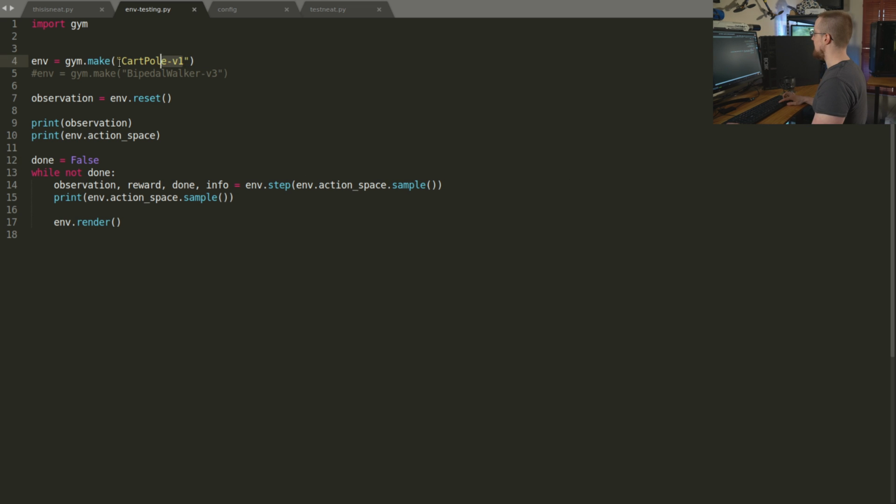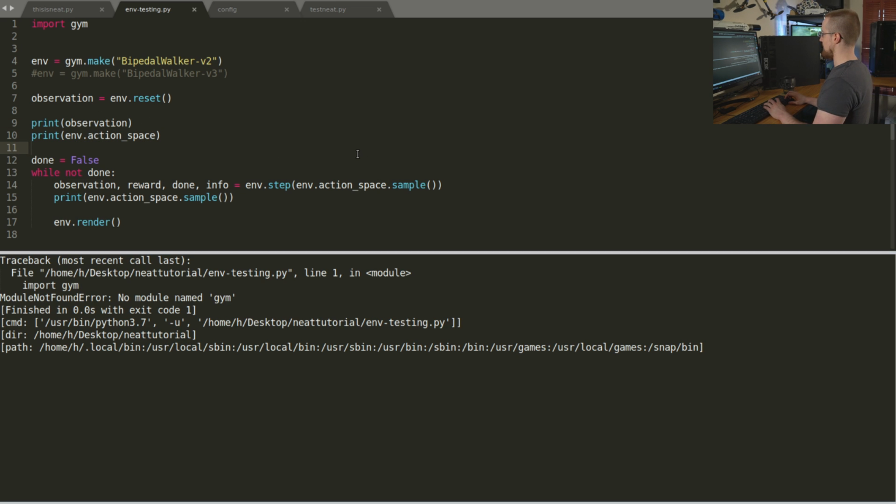I'm going to copy that name and paste that name. And again, this script doesn't need to change because we'll see what our action space is, what our observation is, and so on. So let's go ahead and run.